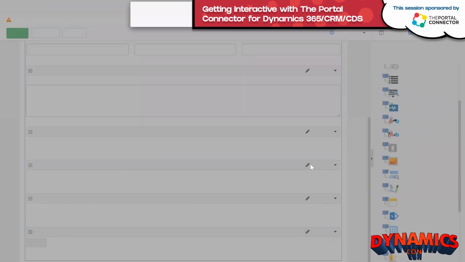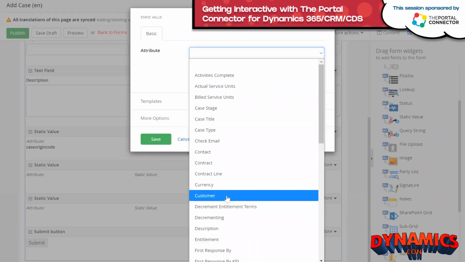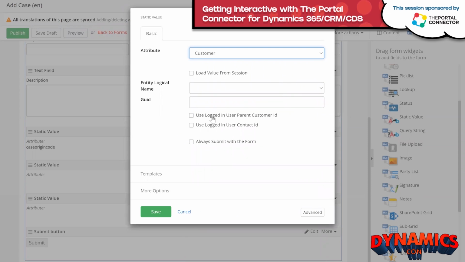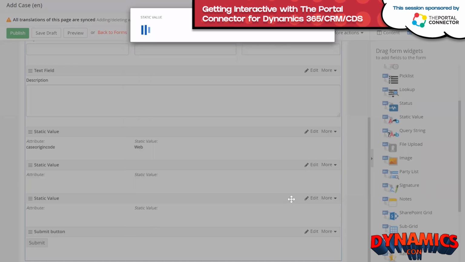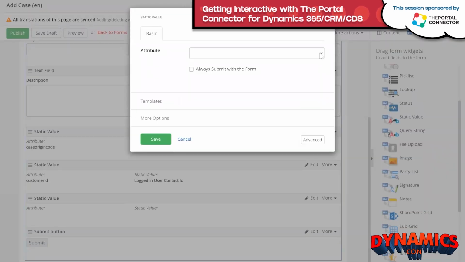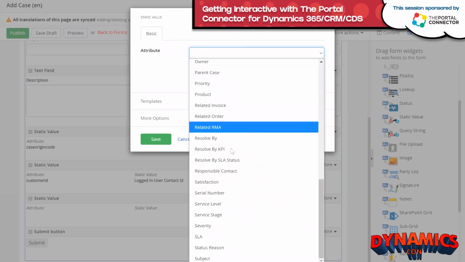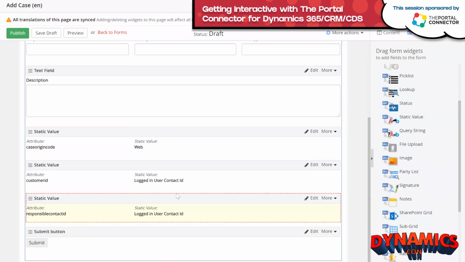And then let's take the customer. There it is there. And what we want to do here is actually pre-populate it with the logged in user's contact ID. So that's what the customer is going to be set as in that case. And then finally, the responsible contact. There it is there. And we're going to set that as the contact as well. Let's save that. And let's publish this. So that's our first form, the case form, the add case form.